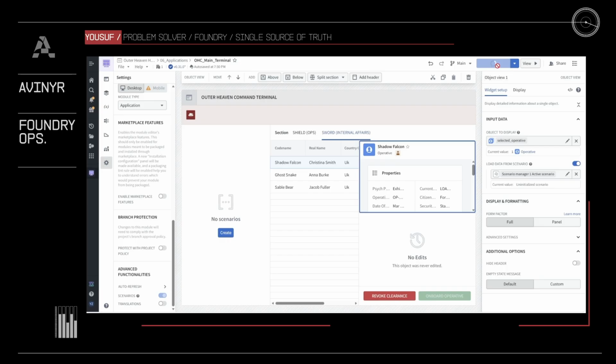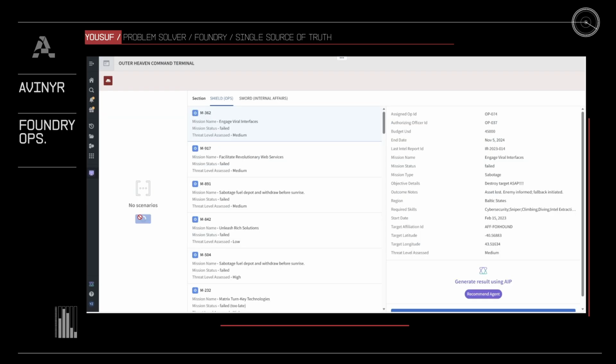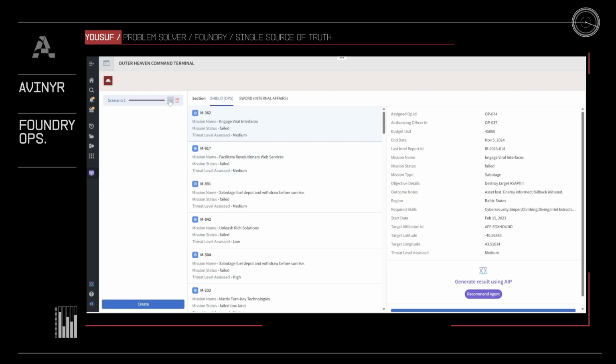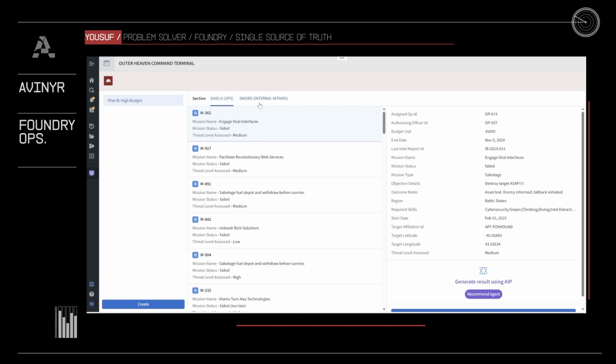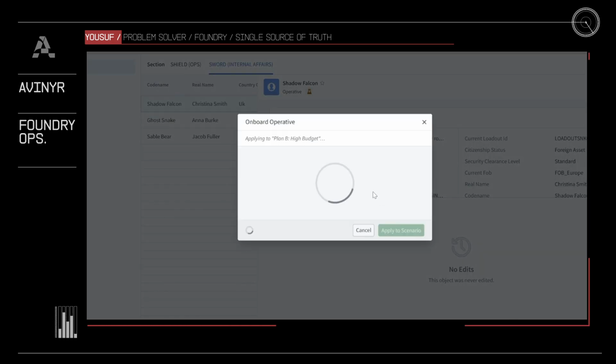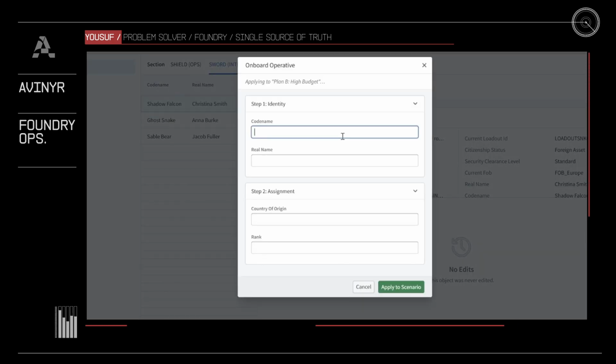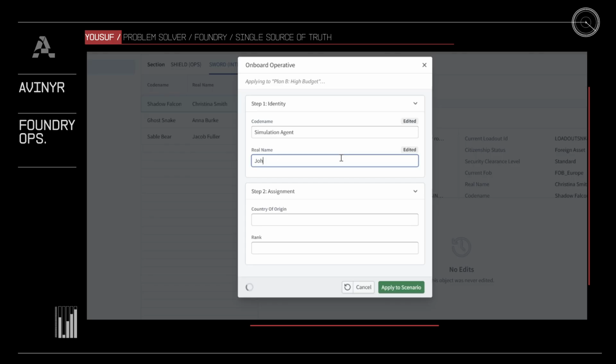So we save and publish, and let's switch to view mode. So in our scenario manager, let's create a new scenario. Give it a name, and now let's go on over and onboard a new operative. Simulation agent. Code name, John Doe. Our real name.